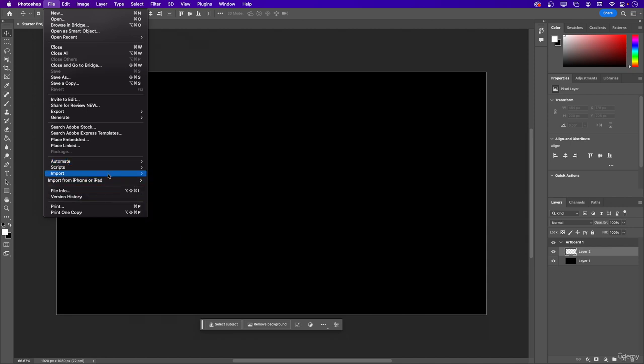We have scripts, we have import from iPhone or iPad. We can look at the file version, the version history. We can print, and then we can print one copy. So that is, in a nutshell, the file menu.